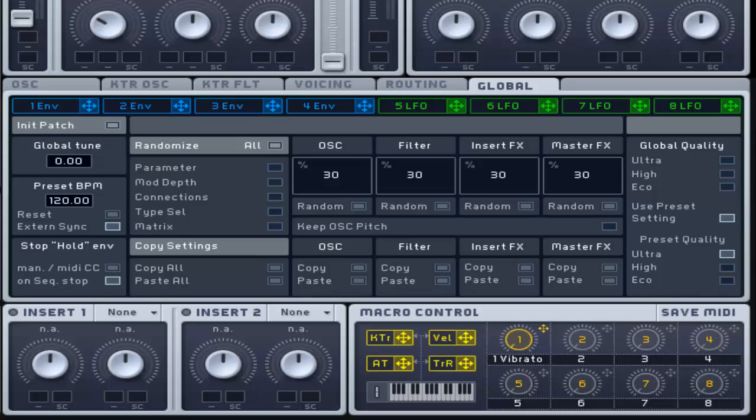The copy function copies selected or all settings for the 4 modules or individual modules and can be pasted onto a new sound or preset.